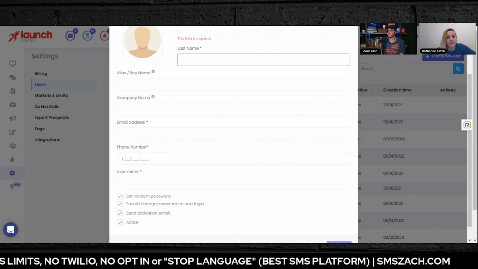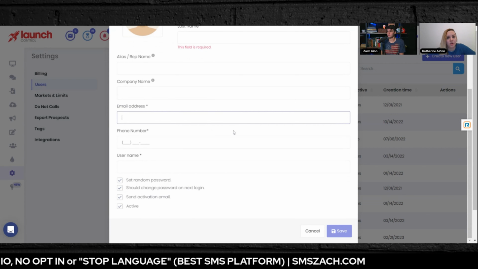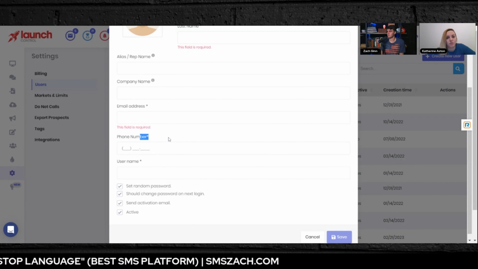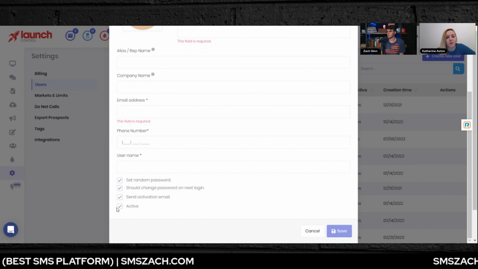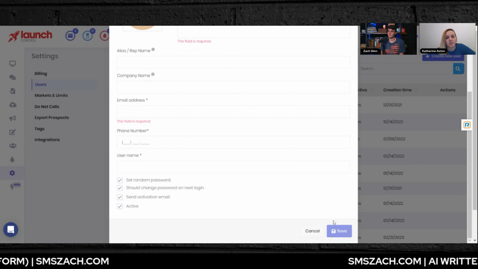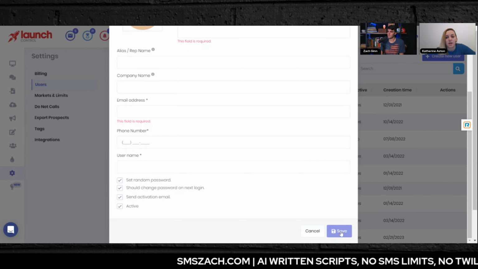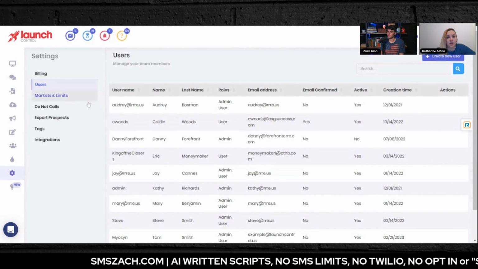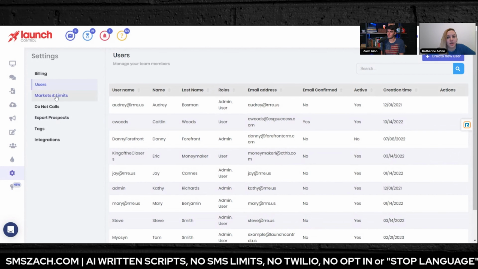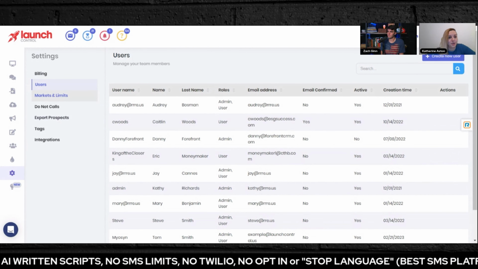Talking about creating a new user, very easy. Adding a name and last name, the alias, rep name and company name, email address, phone number that you want tied to them, and just keep all these boxes ticked so they can receive the setup email. Then you save those settings and your user is ready to set up their login information.